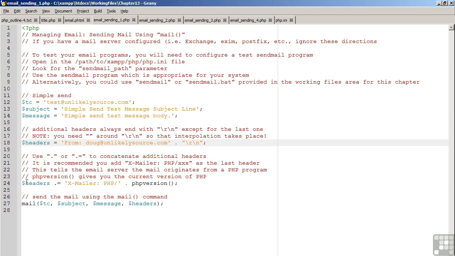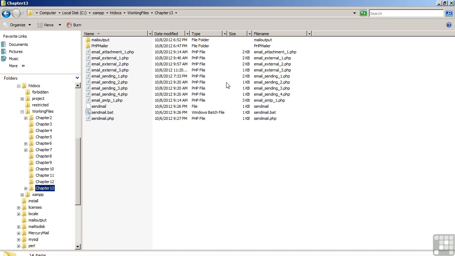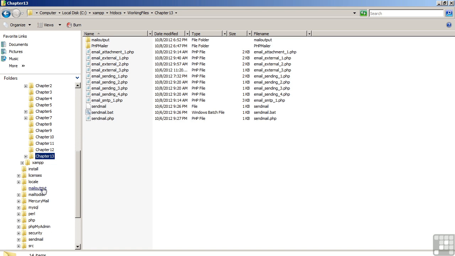We then concatenate to the headers using the concatenate operator, X-Mailer: PHP, and the current version, which is returned by the PHP version function. This tells the email server that the message has originated from an automated PHP application. Moving now to the browser, we can execute the first example, and then move over to the mail output folder, and let's have a look at the results.